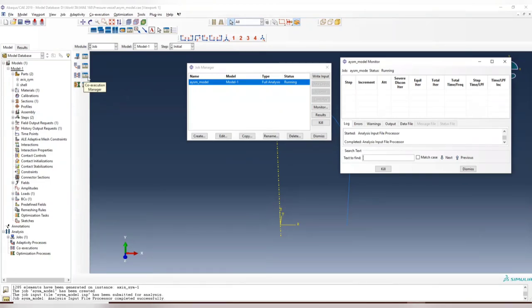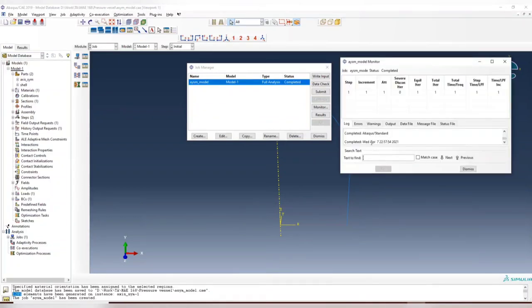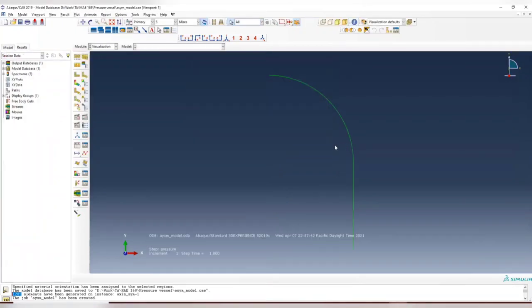The advantage for the axisymmetric element is it has way fewer elements than the actual shell element. I'll show you later how many elements we have for the shell element. And it's way easier, it will save more space for analysis and also save more time. We can check the result.